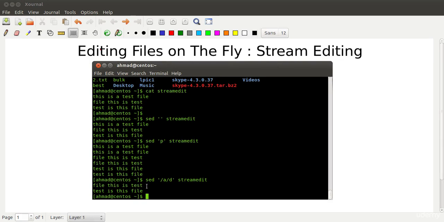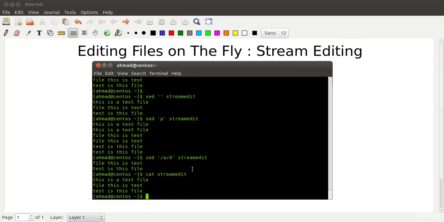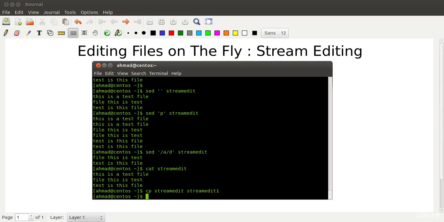Now these changes are not saved in the file by default, as I just mentioned, but we can take this output and redirect it to a separate file, maybe call it ABC, or we can make these changes permanent as well. Let me just make a copy of this first, with cp, copying stream edit to stream edit 1.